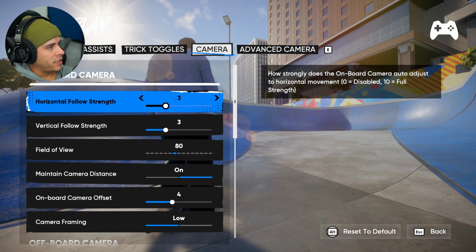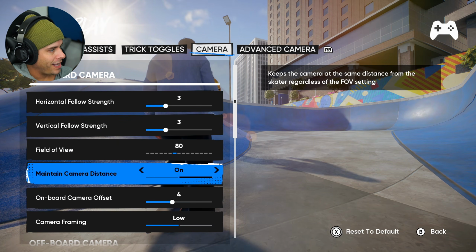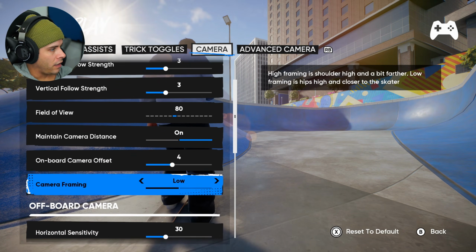So the next stuff here is my camera settings, and you guys have already seen what my camera looks like. If you guys like my camera, here are my settings. 3 and 3 follow strength, 80 field of view, maintain camera distance, onboard offset, and camera framing low.